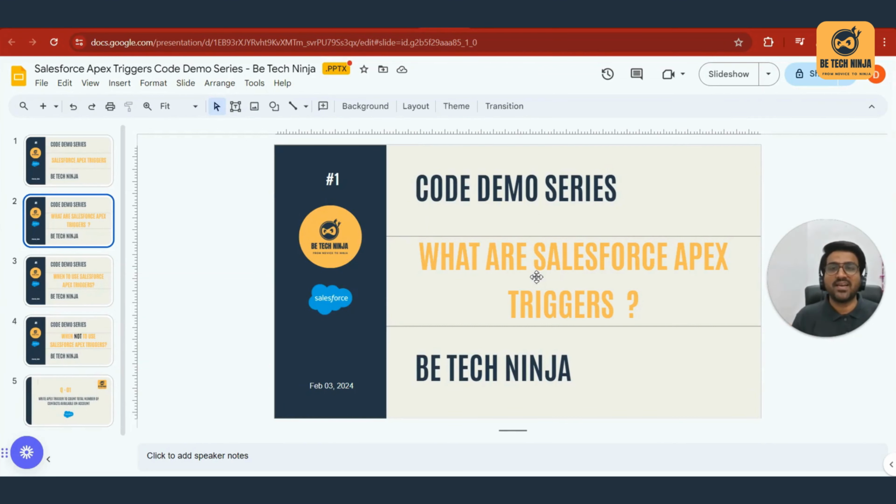Let's begin this demo by understanding what Salesforce Apex Triggers are. If I have to put a definition for Salesforce Apex Triggers, I will put it something like this. The Apex trigger is nothing but a piece of code that gets executed when certain actions are being performed on a record. On a related note, you might ask what kind of actions we are talking about here.